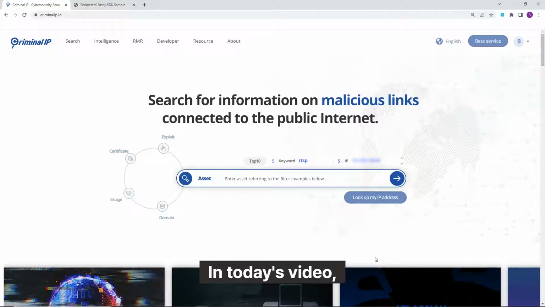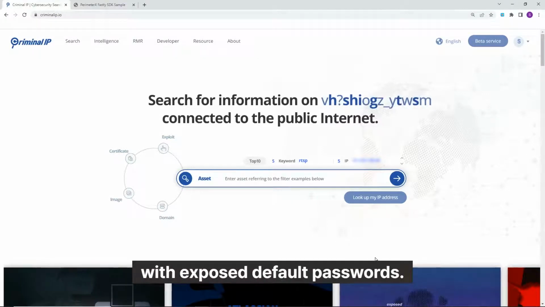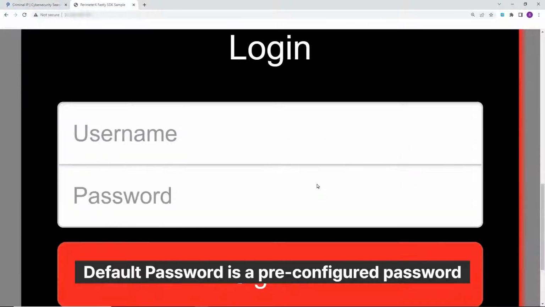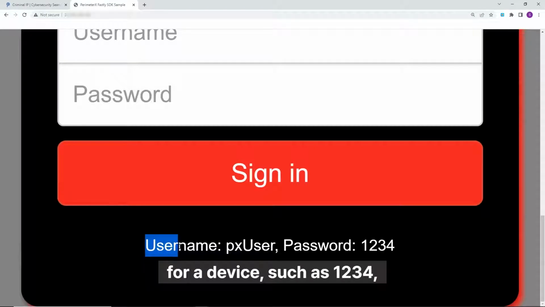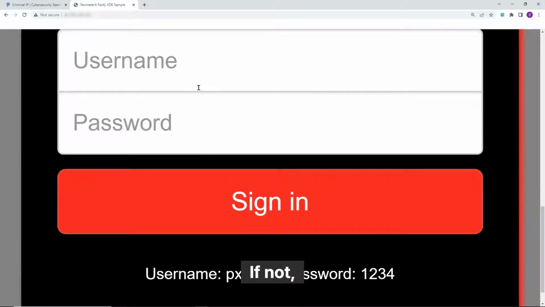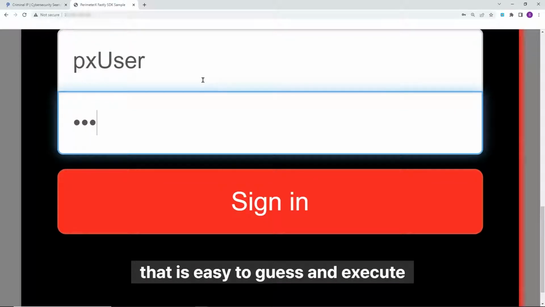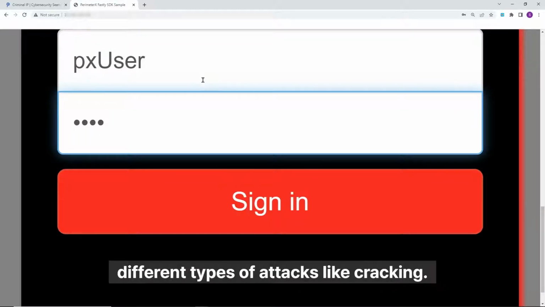In today's video, we will show you how to find websites with exposed default passwords. A default password is a pre-configured password for a device, such as 1234, that must be changed during the initial setup. If not, attackers can exploit this password that is easy to guess and execute different types of attacks like cracking.